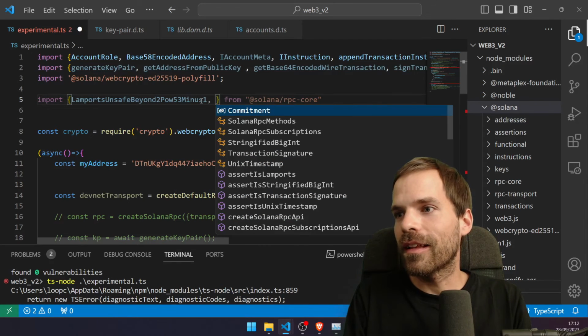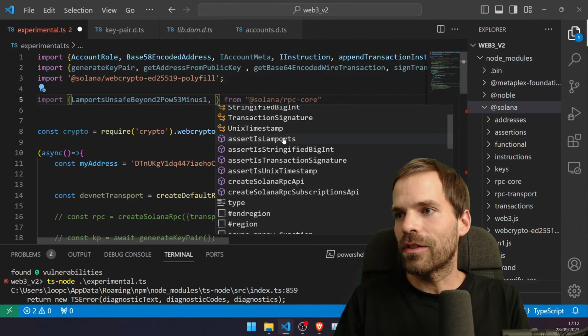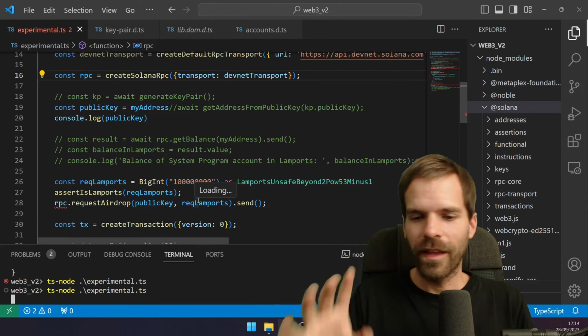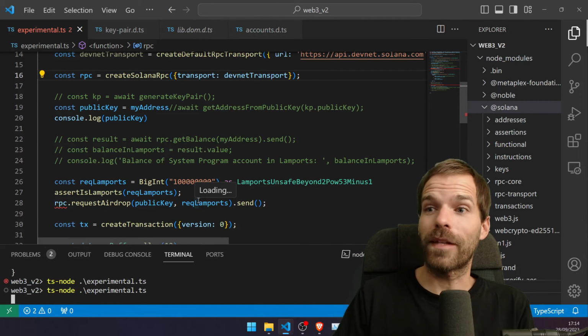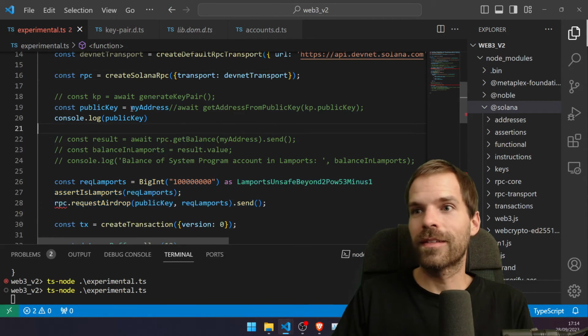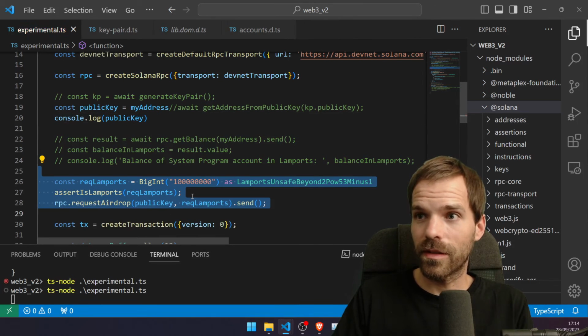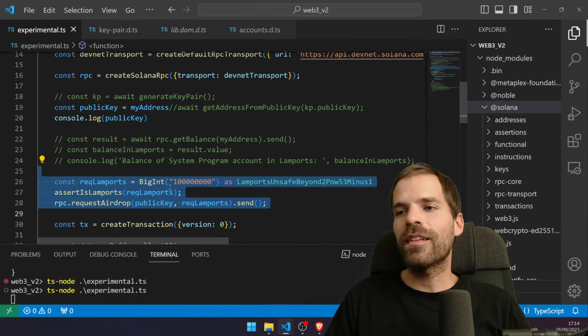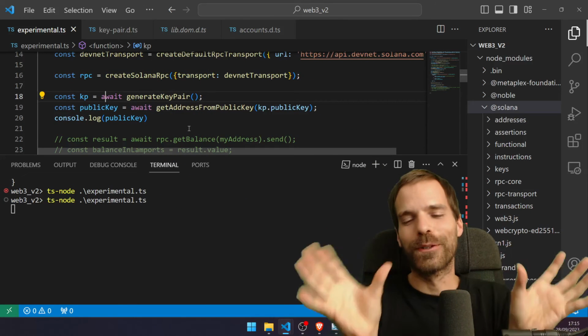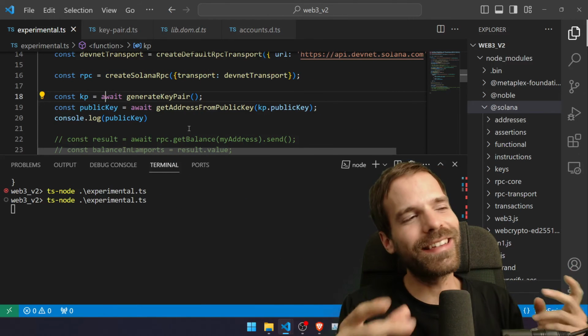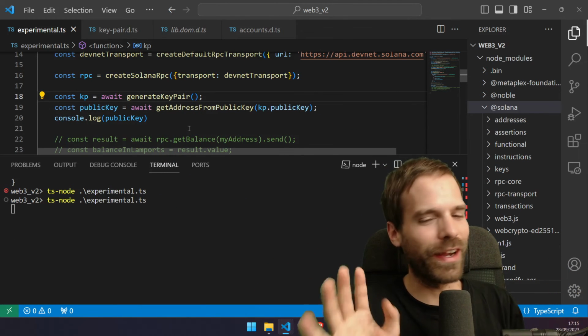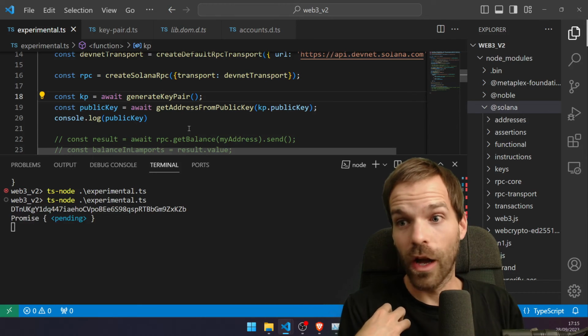And how do I get Lamports? I have an assert is Lamports. I'm doing so many things at the same time. Playing with this, trying to get this to work. Okay, one more time with the Lamports. Otherwise we ignore that. This is taking so long. That's why we don't use this in production yet. It's just not there yet, or I'm just not there yet.